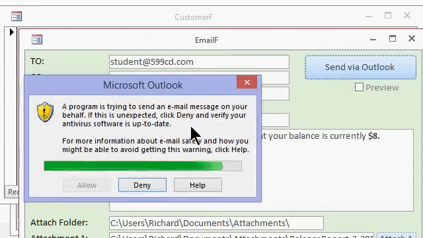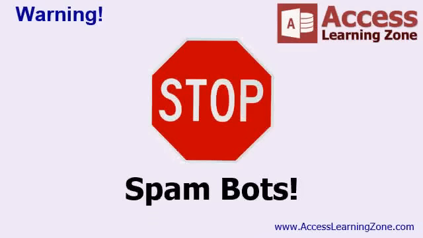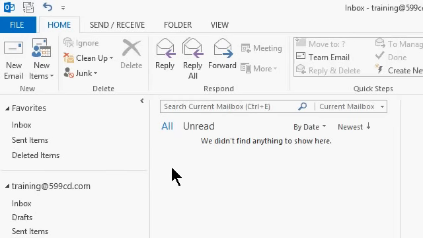Now, this is good. This is Outlook trying to protect us from spam bots. What's a spam bot? Well, as you know, it is possible for an Access database or an Excel spreadsheet or even a Word document or a PowerPoint presentation to send Outlook an email command, and it can send out emails to everybody in your contacts. So if you disable the security warning like I'm about to show you, it may put you at risk for one of these documents to send tons of emails from your system. So you've been warned. So how do we disable that warning message?